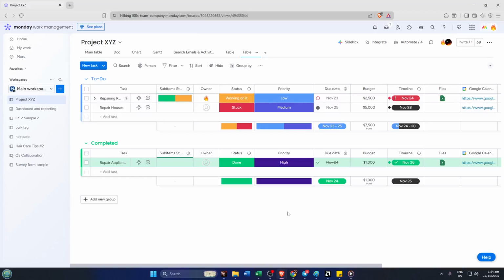Today, I'll be walking you through how to create, customize, and truly master the table view inside Monday.com. If you stick around, you'll not only understand the nuts and bolts of setting up your table, but you'll be able to organize, filter, and summarize your data with confidence, like a true Monday.com pro.